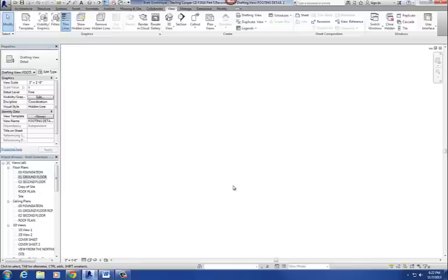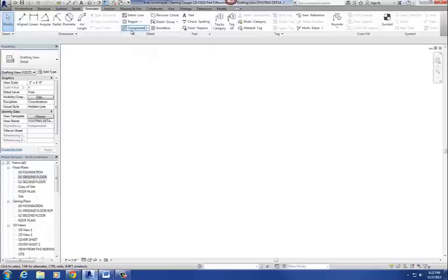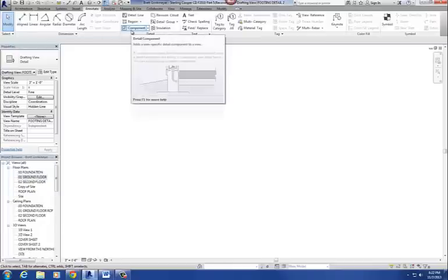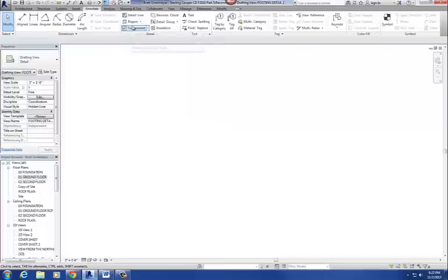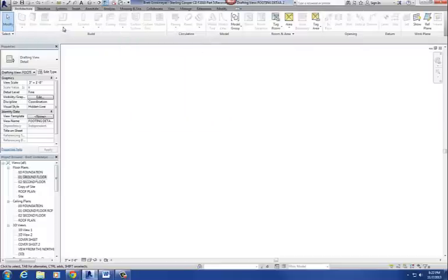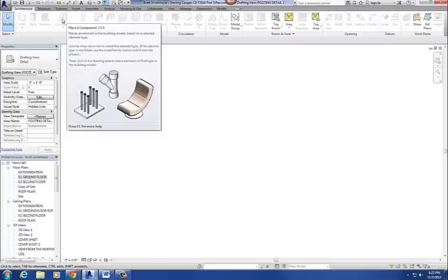All right, and then the last thing you're going to do is load in your 2D detail components. So going over here to the annotation tab, here's where you're going to load in those 2D detail components. Now, it's important to note that you've got this components command, but if you go to your architecture tab, you have another thing called components here. It's grayed out because I'm in a detail view, but this is components. So this is where we load in our windows, doors.